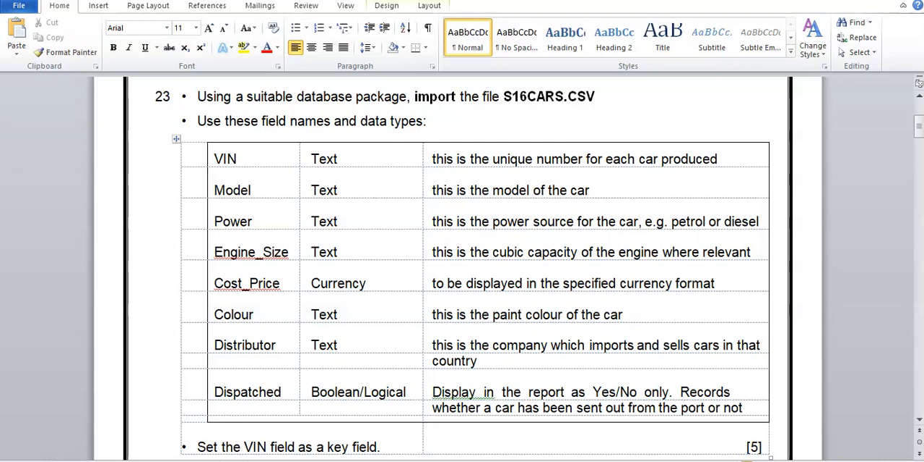Okay guys, so what we're going to be looking at here is an example of an Access paper. So this paper over here, we're going to start from step 23. If you have your folders, this paper should be in that folder, that step-by-step guide. So this first video, we're going to look at how to import a file into Access.